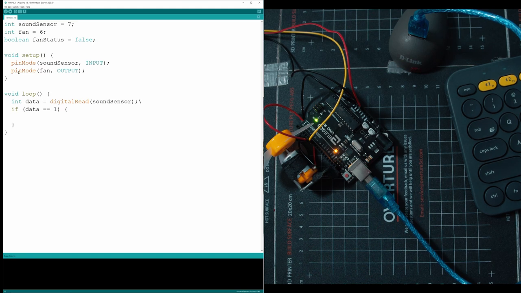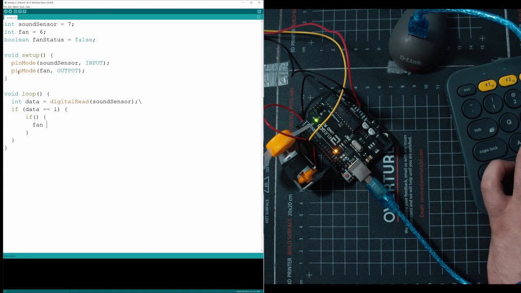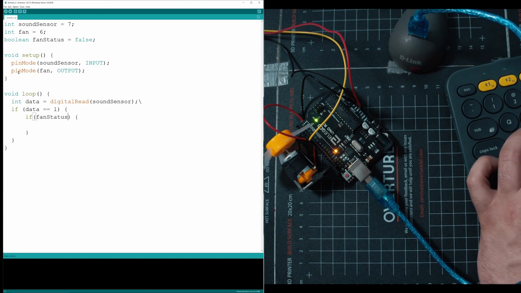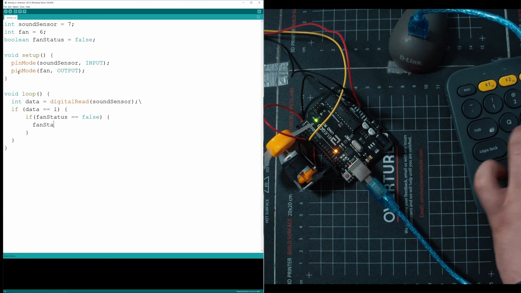One thing you can also do is make it so that if data equals 1, turn on the fan, and if data equals 0, turn off the fan, and then you'd have to scream into the mic consistently. We're just going to check fan status right over here. If fan status equals false, we're going to tell it to take fan status and turn it into true.